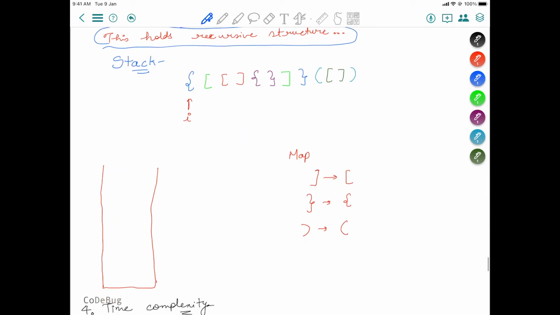Let's see a solution using a stack to see how we can solve this problem. I've already gone ahead and created a map where we have a closing bracket and its opening correspondence, closing bracket and its opening correspondence, closing bracket and its corresponding opening bracket. Now, let's say this is the string given to us. We are currently here, right?